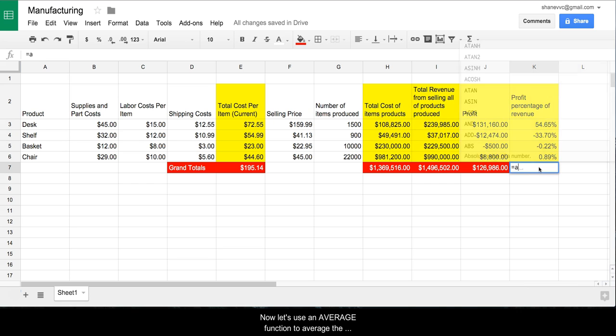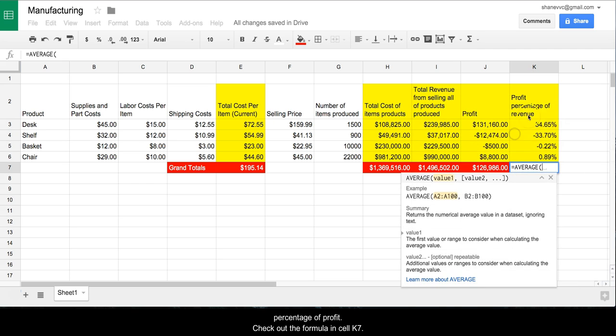Now let's use an average function to average the percentage of profit. Check out the formula in cell K7.